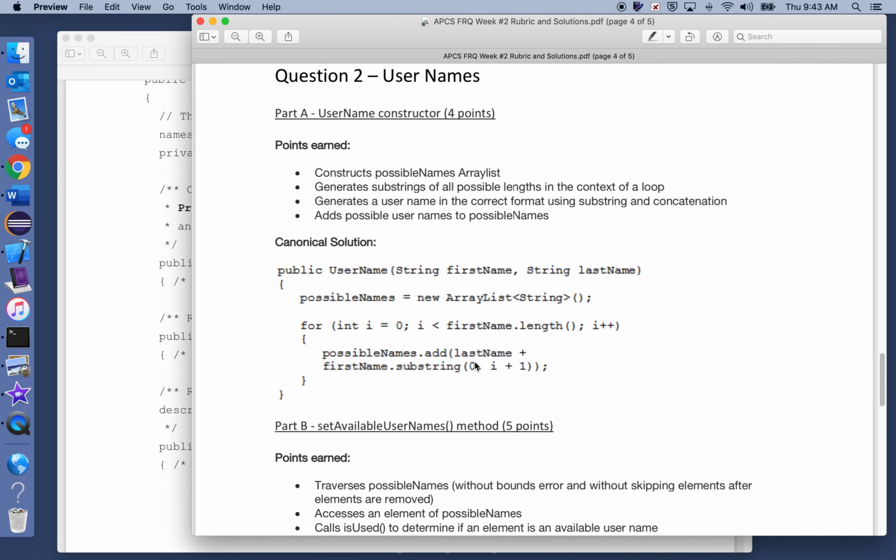Now you don't have to explicitly construct a string, right? We know that strings are objects, but they're kind of unique in that you can just create one right in place as a string literal. But we're going to say last name, which is our last name string, plus first name as a substring starting at 0 and then continuing to I plus 1. So the first time through the loop, I is going to be 0. And so the length would be 1, and so on and so forth.